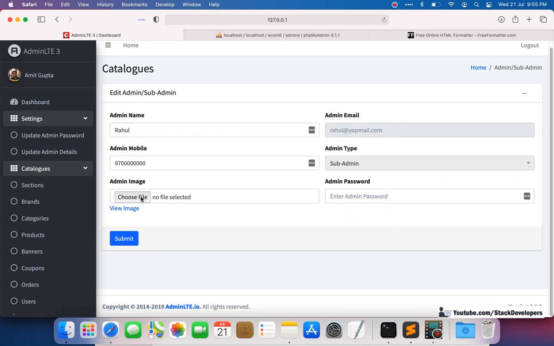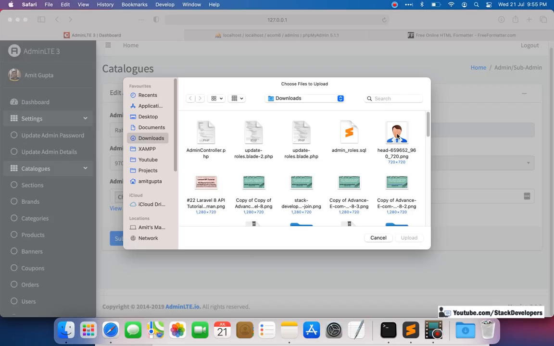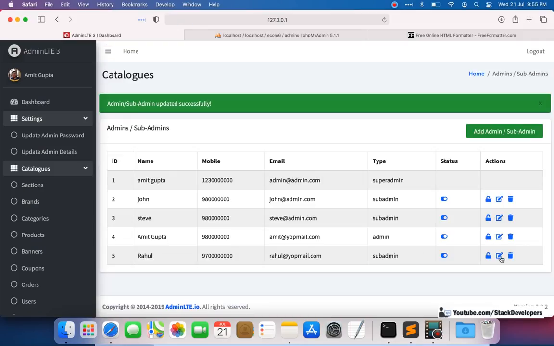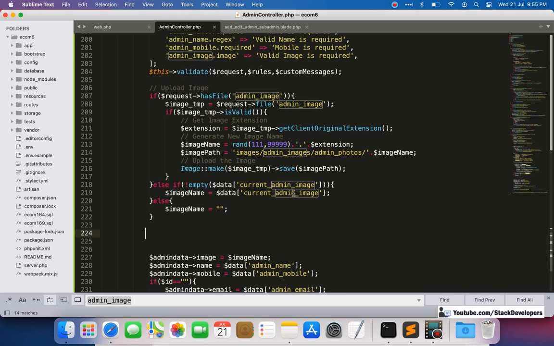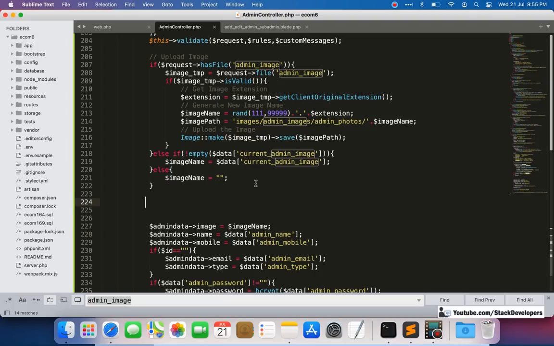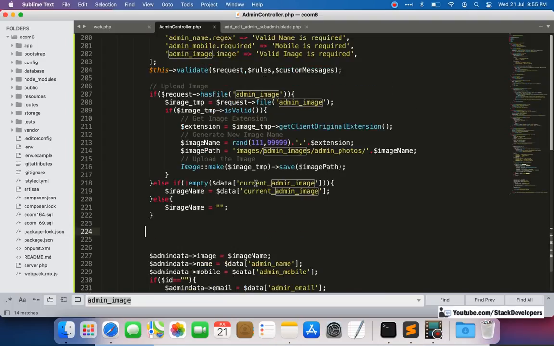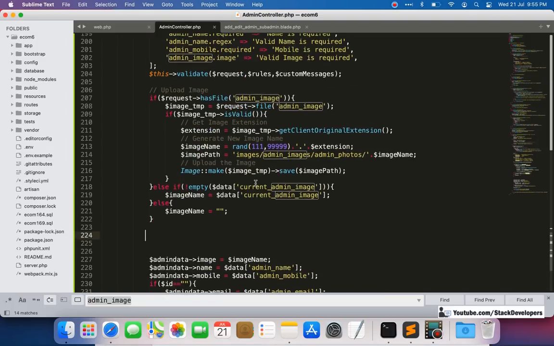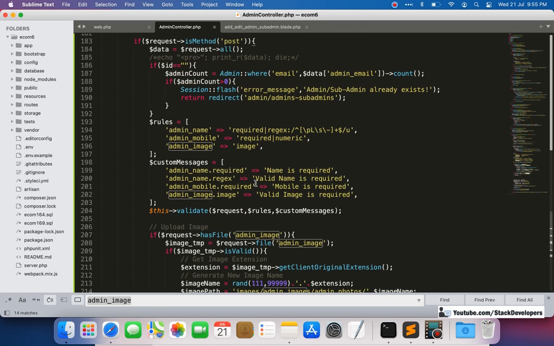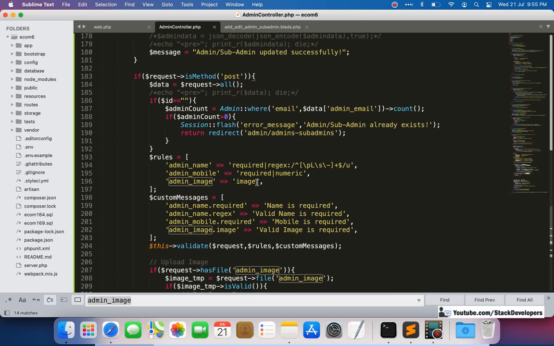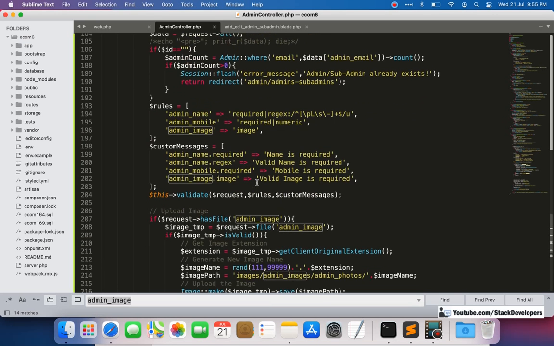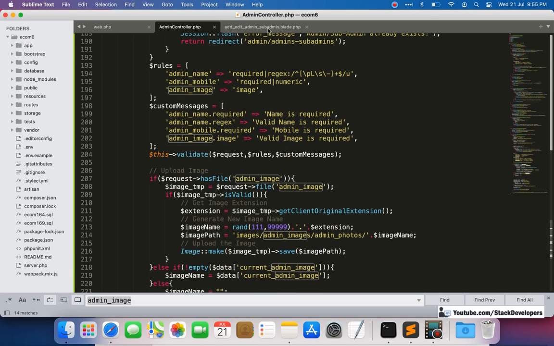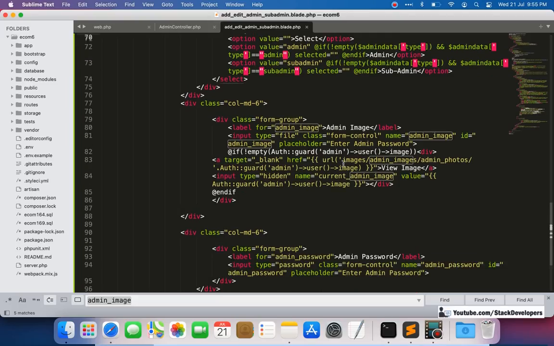Let's see. I want to update its image as well. I want to make this one. See, submit, and let's see if I was able to update the image. No, still I can't update the image. So I need to check why I can't update the image here. Okay, so see, I'm going to check it once again, and here as well.